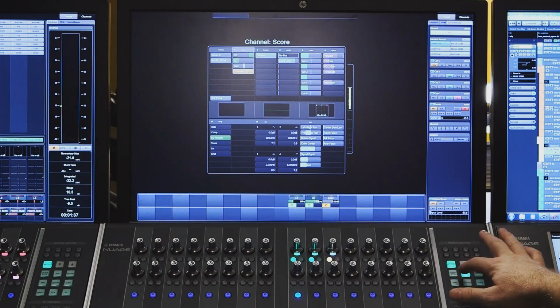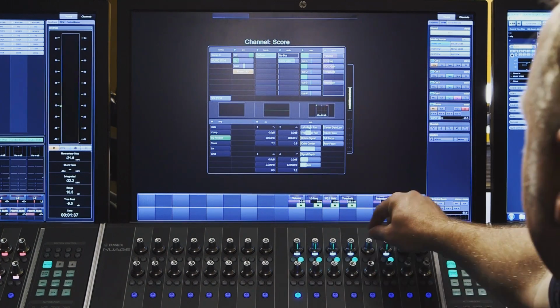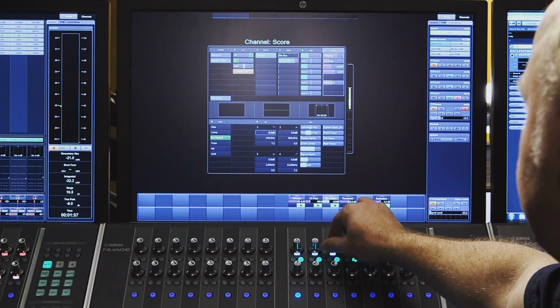In this last section, we have the quick controls. Here, you can assign various parameters into a quick access layer in the Nuendo channel, and you have access to them right here on the encoders.